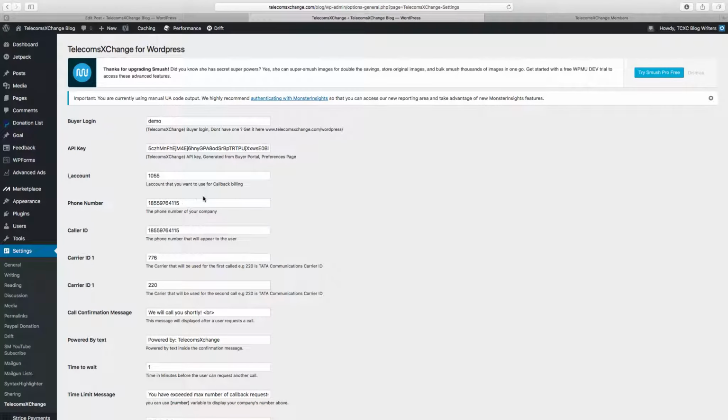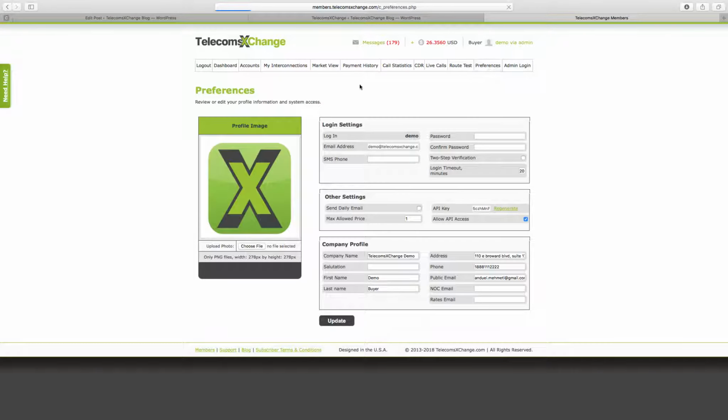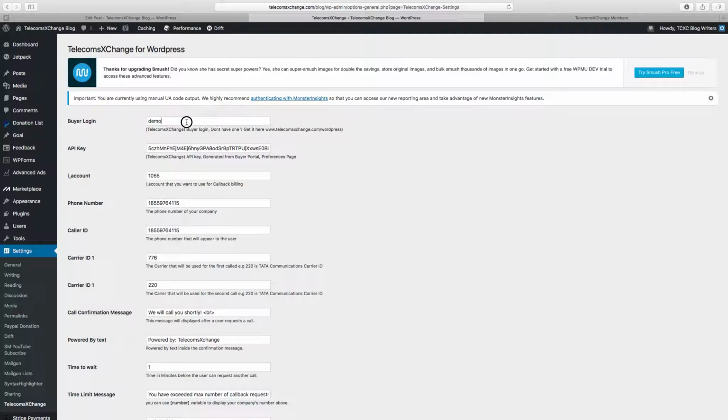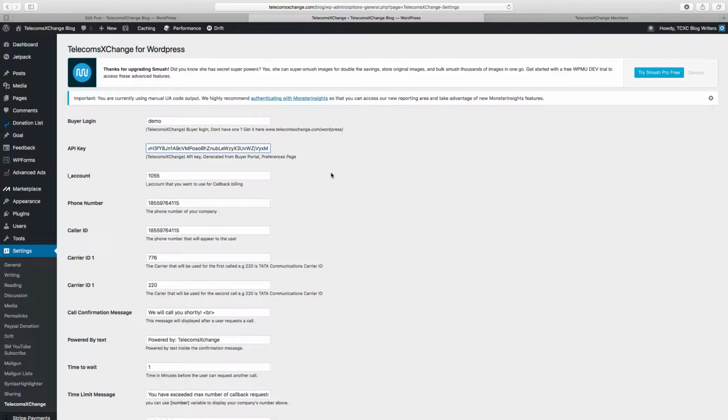You're going to click on that, and what you're going to have to fill in, assuming that you already have a TelecomsXChange buyer account. So here we have the buyer account available. It's going to ask you for your login, which is demo, and it's going to ask you for the API key, which you can also get from here. You can just simply copy it, paste it.